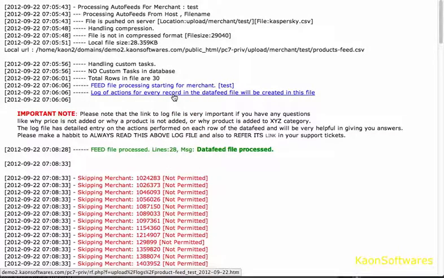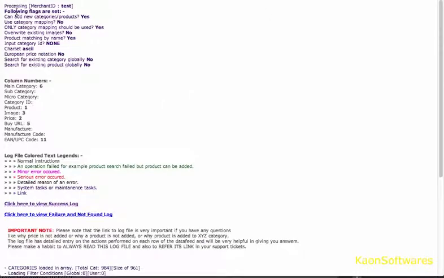Now basically this log file is a combined log file for all the merchants, and it contains a link for individual rows for each file. So a log for every record in the feed file will be created. This is the link. I click on this and another log file opens. This log file is for this particular merchant feed, meaning the previous log file will contain several links like this for all the merchants that you have.